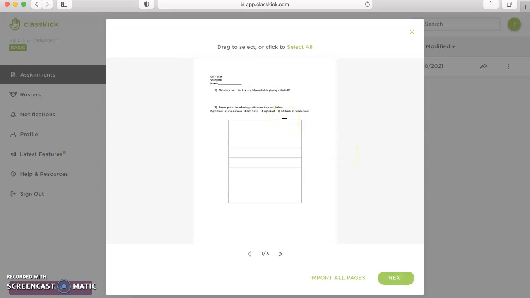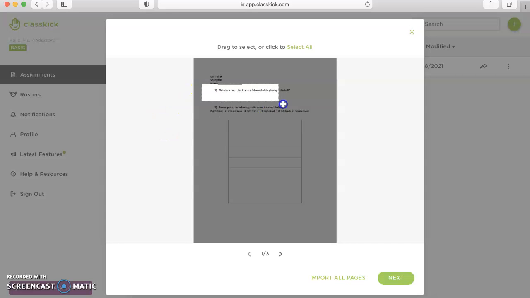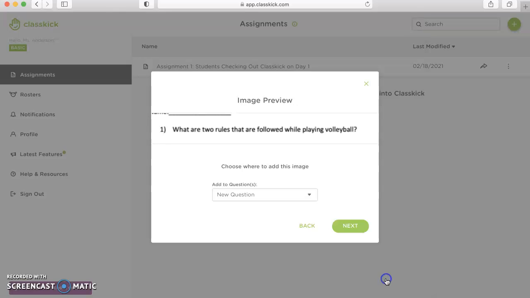See, we have this page here. Well, we have this cursor. And this is how I'm going to put in my questions. And I can make multiple questions. So first, we'll just highlight this question. And then we'll hit next. And this will be added as a new question. And we're going to click next.